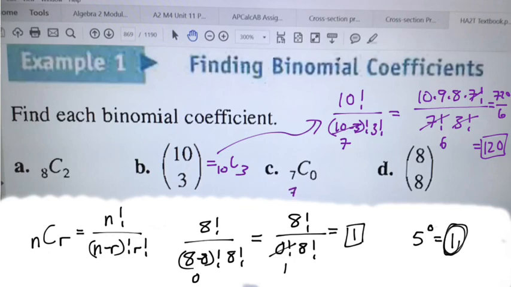So let's go 7 factorial over 7 minus 0 factorial times 0 factorial. So 7 factorial is chilling up top. On the bottom, I have a 7 factorial and a 0 factorial. Holy junk. What is that? That equals 1, just like the letter D. All right, cool.